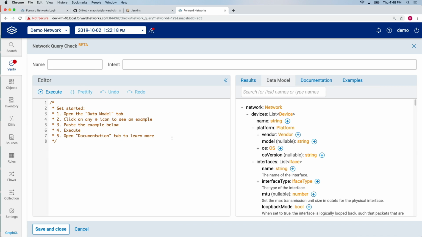So just to remind everyone, the check that we are going to create is around interface statuses. And the intent is, if for every interface in my network, if it's admin up, it should also be operationally up. And if that's not the case, then I want a failure report. Let's give this check a name. Let's call it interface status. And admin up should imply oper up. This is my intent.